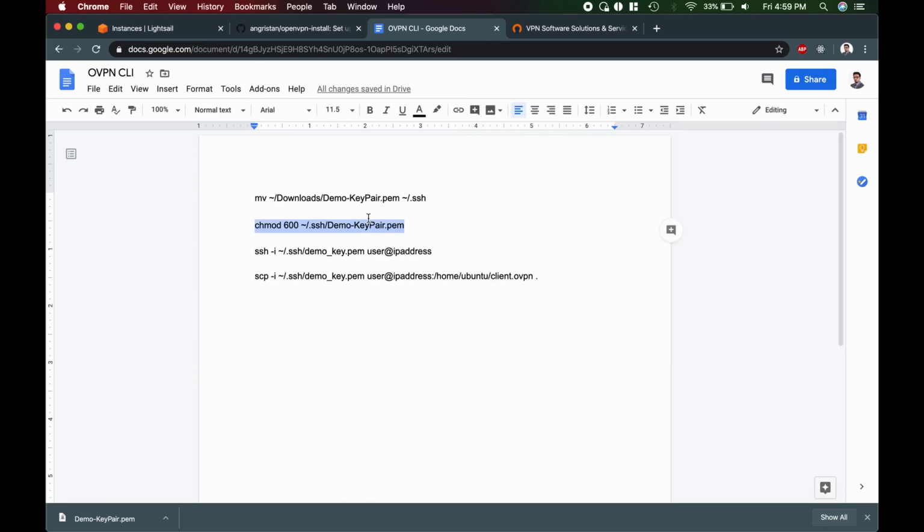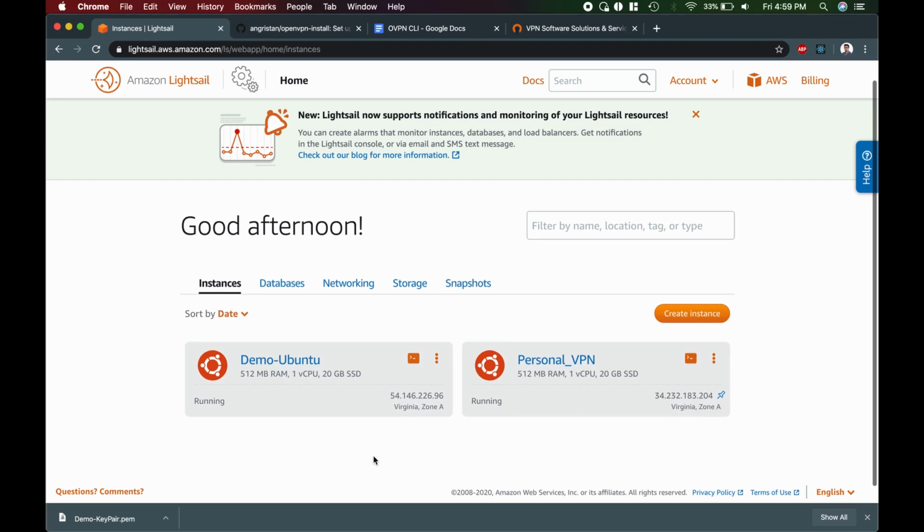So now that we have that, I am going to SSH into it. Before we SSH into it, let me just make sure that it actually has spun up. Okay, yes.